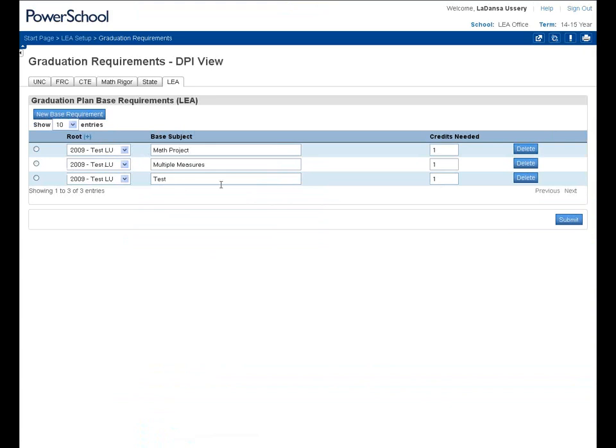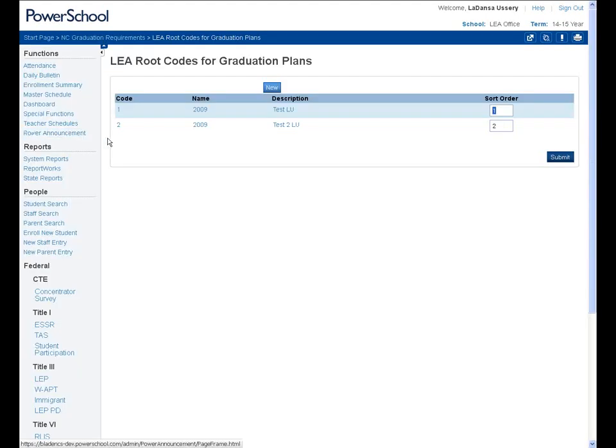The only area that you can put your local graduation plan is in the LEA section. You can copy from UNC, FRC, CTE, Math, Rig, and State into the LEA and manipulate that area, but you cannot change anything on the other tabs, UNC, FRC, CTE. And as you can see, I have a few that I have put in. The first step would be to create your route. You have a plus sign that's in blue. You would click on that, and that's where you would add your route.